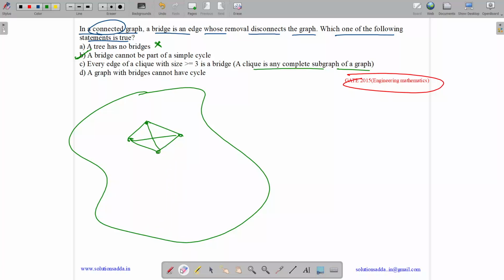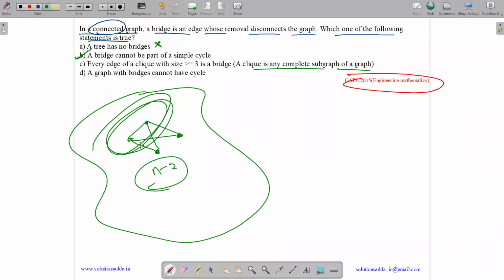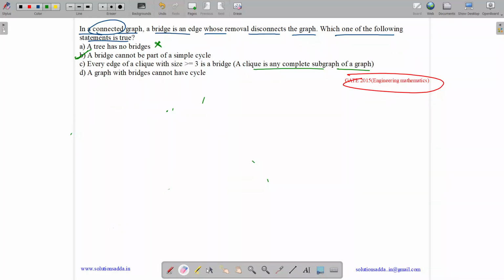No, it is false. See, these two vertices have this path, but they have other paths too. So if we remove this edge, they will still be connected through these two vertices. They will still be connected by these n minus 2 vertices. So any edge you remove, a path will still exist. So C is also false.